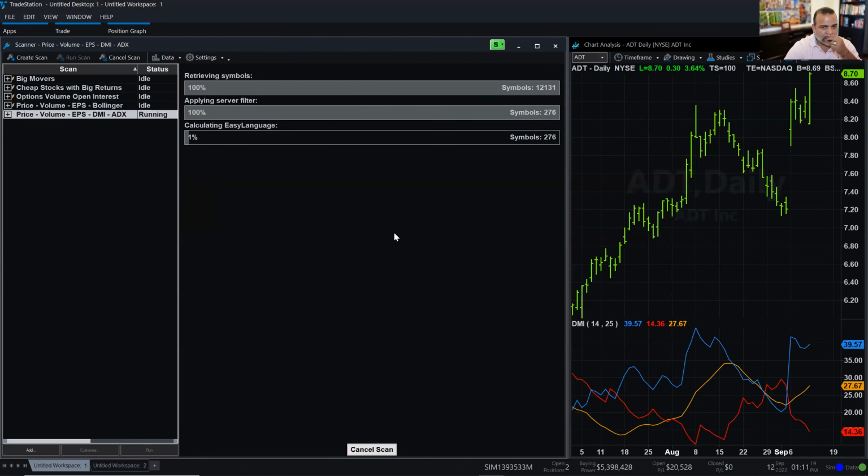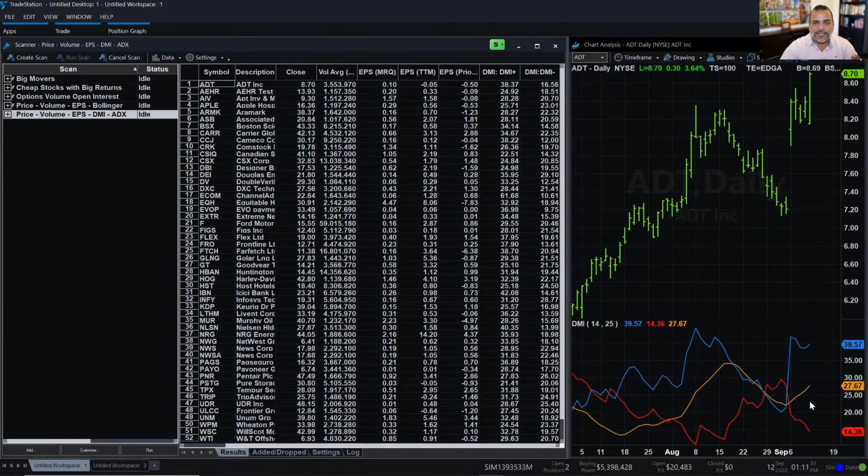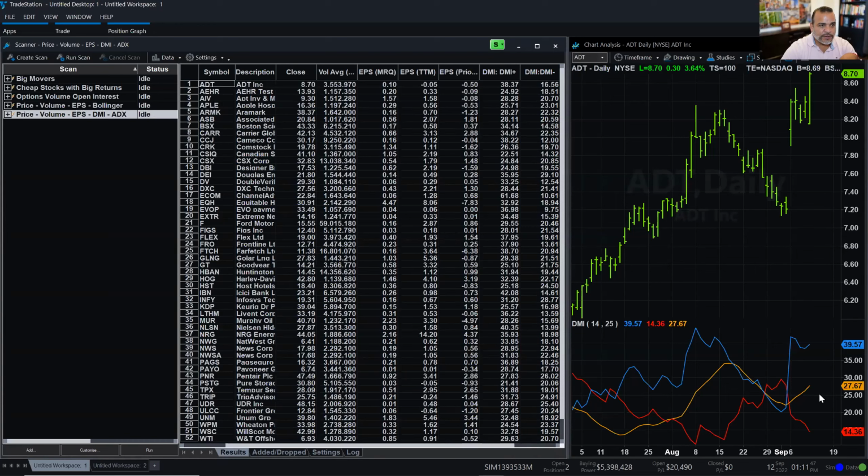If you guys remember, I think I had 146 symbols. I'm just going to make sure that the symbols that I'm looking at have an ADX greater than 20, which may indicate strength in that trend. The blue over the red is just a signal that it's bullish, but the ADX will tell me how strong the trend is. Let me go to the log. And yes, from the 144 symbols, about 54 symbols remain. So those are going to give me, like this one right here, ADT, which was the one that I had pulled earlier. We have the blue greater than the red, and we have an ADX value greater than 20. So that meets the criteria.